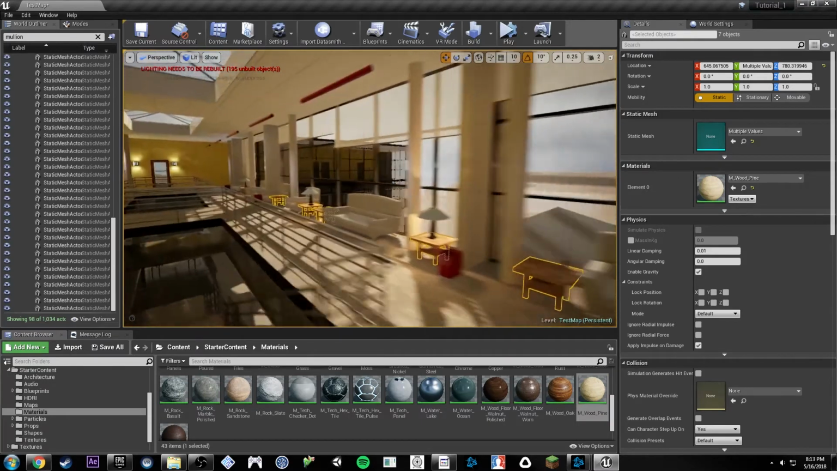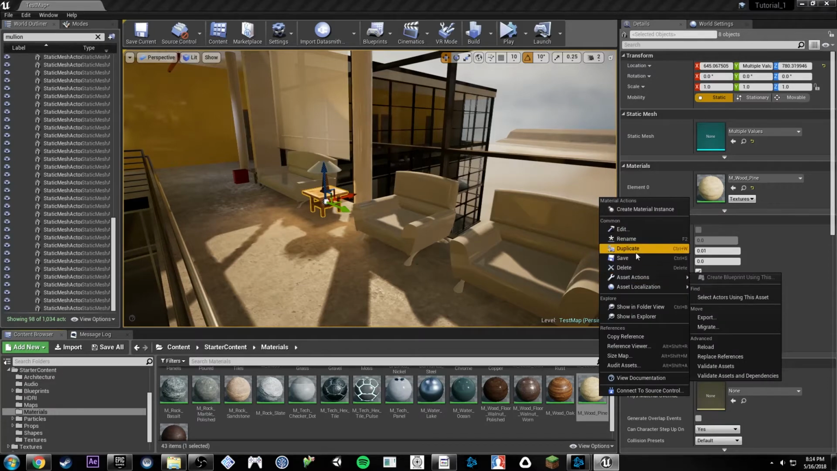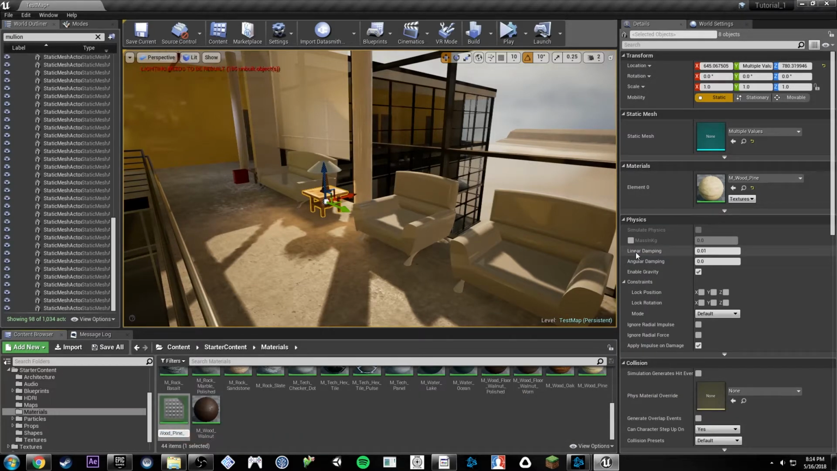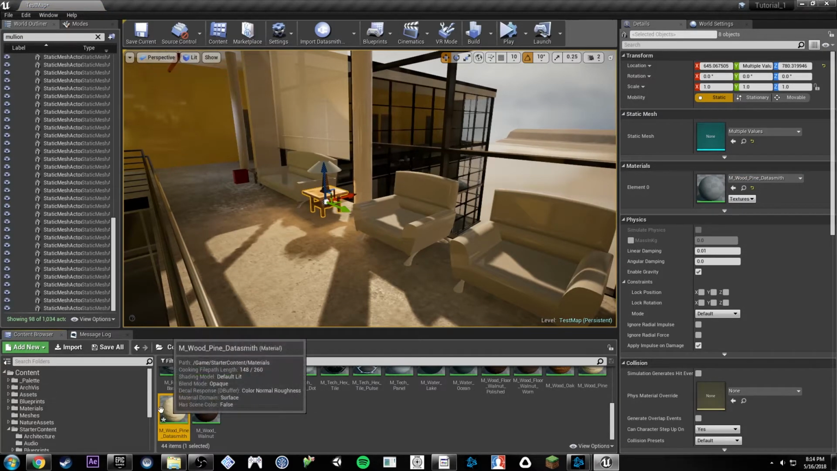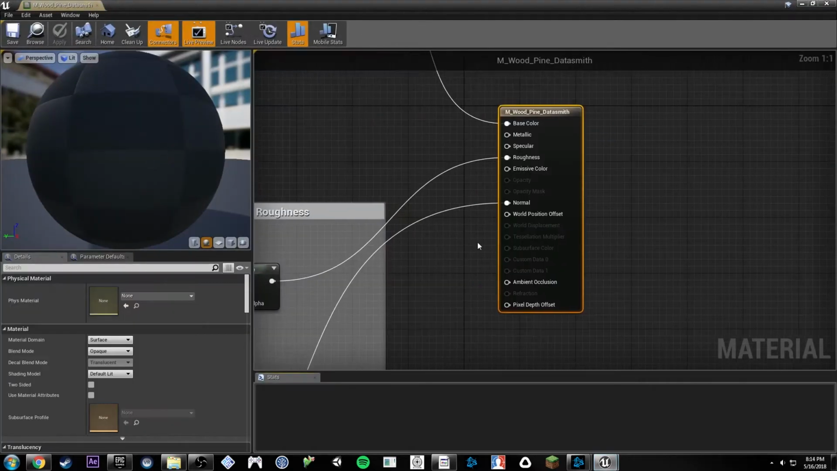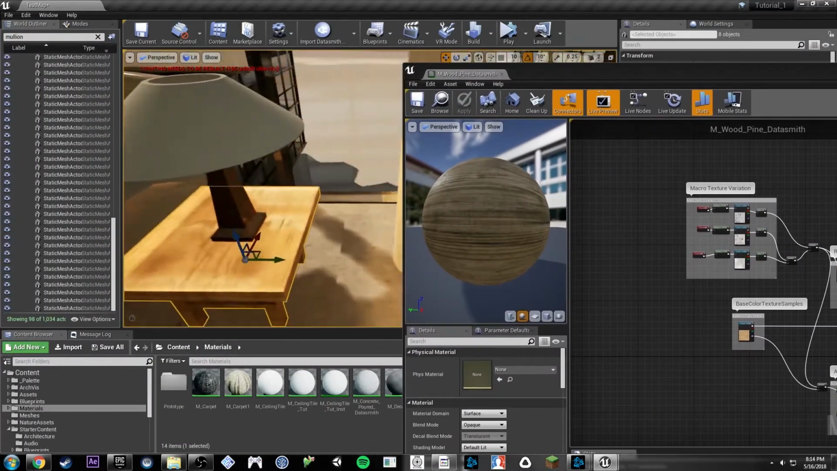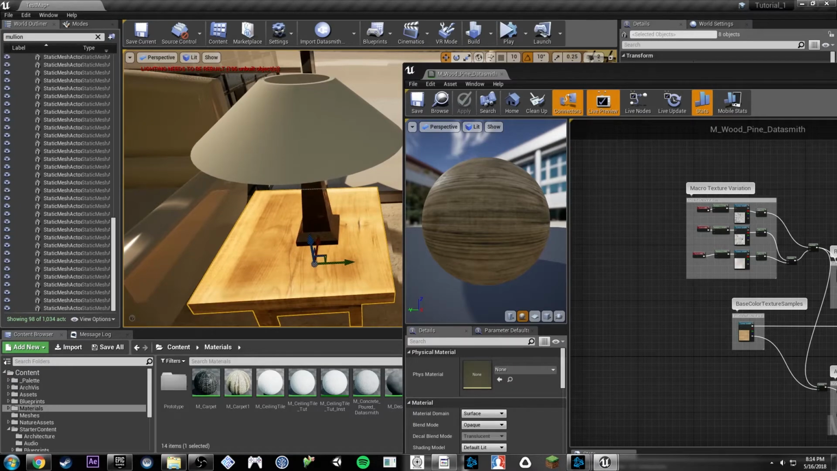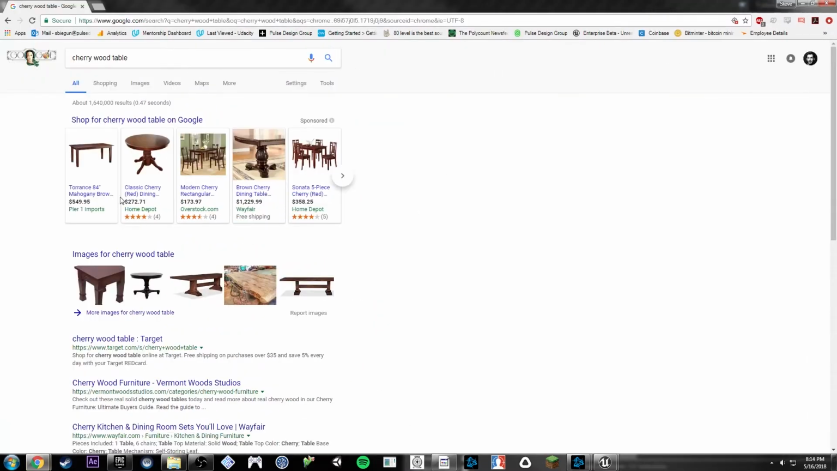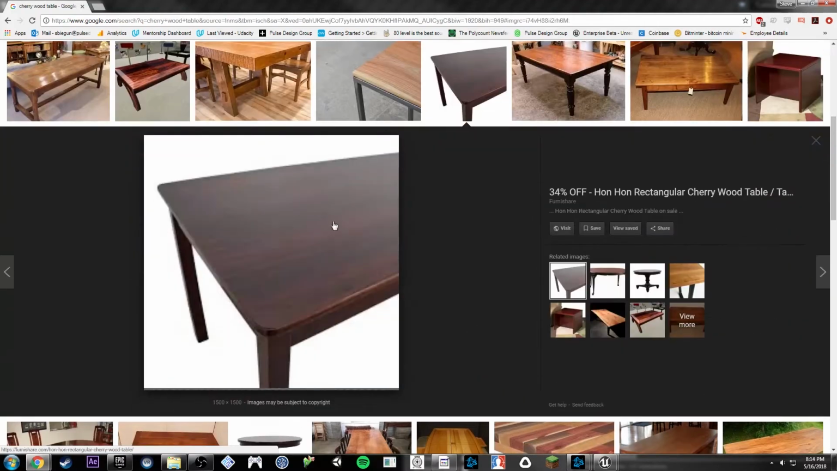Alright. So we have our wood pine. And actually, I want to change our material, so we'll duplicate this. We'll call it wood pine_datasmith. I'm extremely original with my naming conventions. Go up here, bring that into our materials folder, move instead of copy. There we go. And let's pop that open. Okay, here we are. And we want to go for a cherry wood look. So let's look for cherry wood table in our Google search, and we'll try to get close to some of these color values. So it's a dark reddish brown. Let's use this for our value.